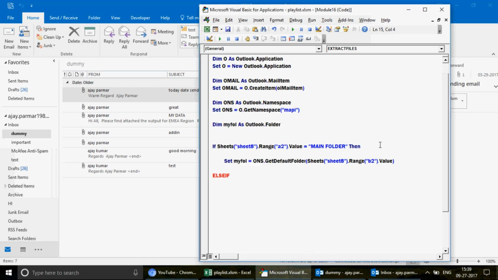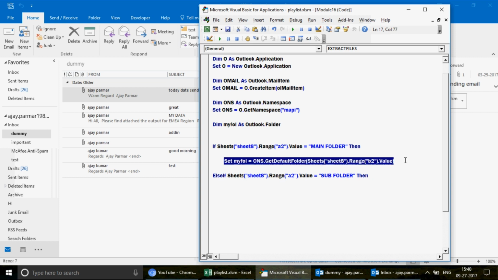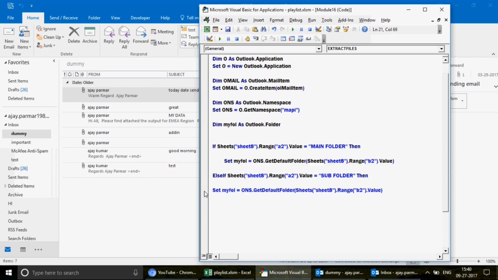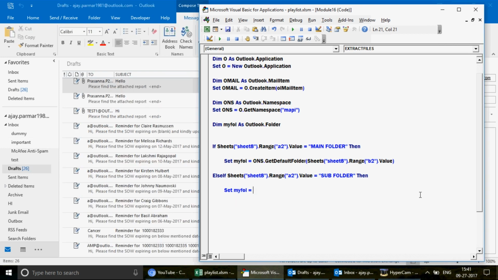Here let me just copy the same line. So we're going to say ElseIf, because we have another condition, if this is going to be my subfolder, then your Set fol should be changed this way. Let me just write it down. Now I just go and backspace it. I'm going to define it again. Then we have to write the folder name.